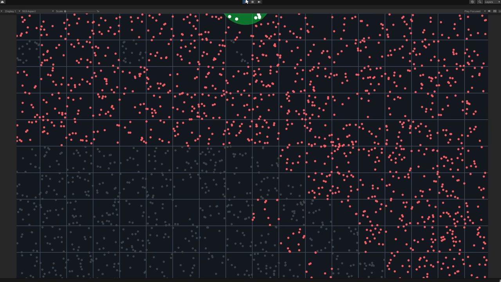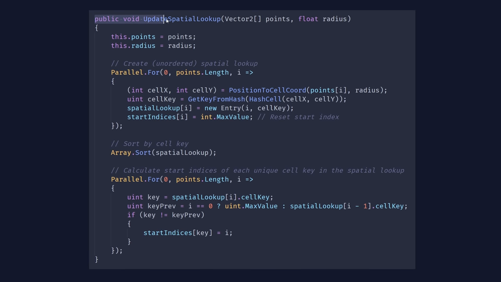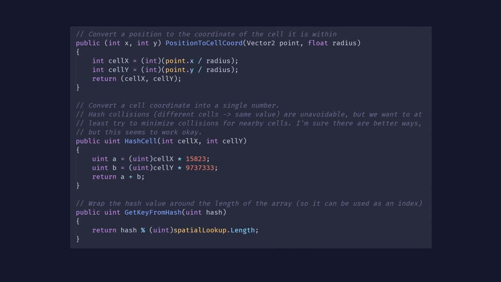Anyway, turning this concept into code didn't go as smoothly as it possibly could have, but after a bit of frustration, here's what I finally ended up with. We have a function for updating the lookup whenever the points have moved, and this just calculates the cell key for every particle, and records that along with the particle index. The array is then sorted based on those keys, and lastly, the start indices are calculated, simply by testing if each key is the same as the key that came before it, because if not, then it must be the first occurrence of that key, and we can record its index as the start index. Here are the little helper functions, by the way, for calculating the cell coordinate, hash, and key.